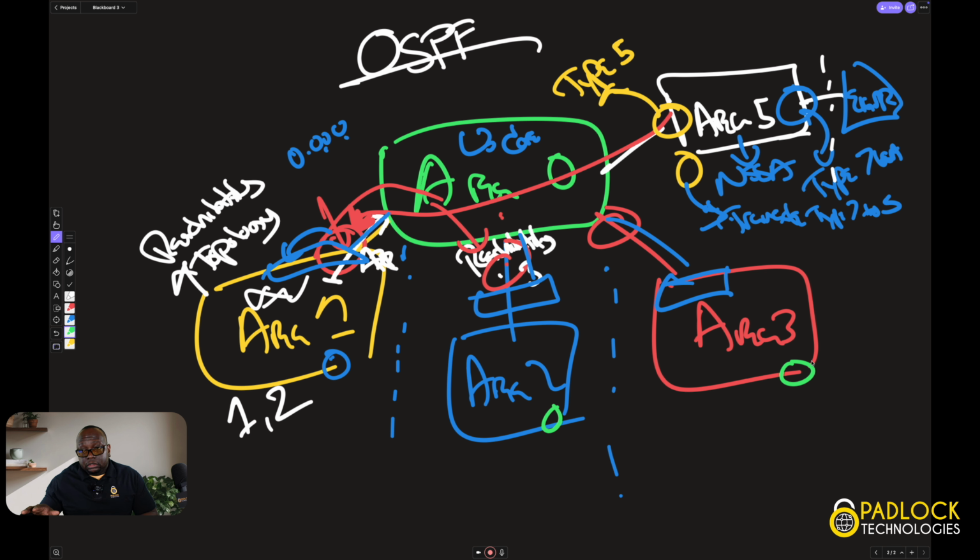Oh, if I've got firewalls, well, this area is going to have to be an NSSA, because if I need to redistribute my quad zeros down, I can't do that in a normal stub area or a totally stubby area. So I'm going to have to make this area a not so stubby area so I can redistribute those quad zeros down. Well, technically you wouldn't redistribute quad zeros. You would just do a default originate in the NSSA area.